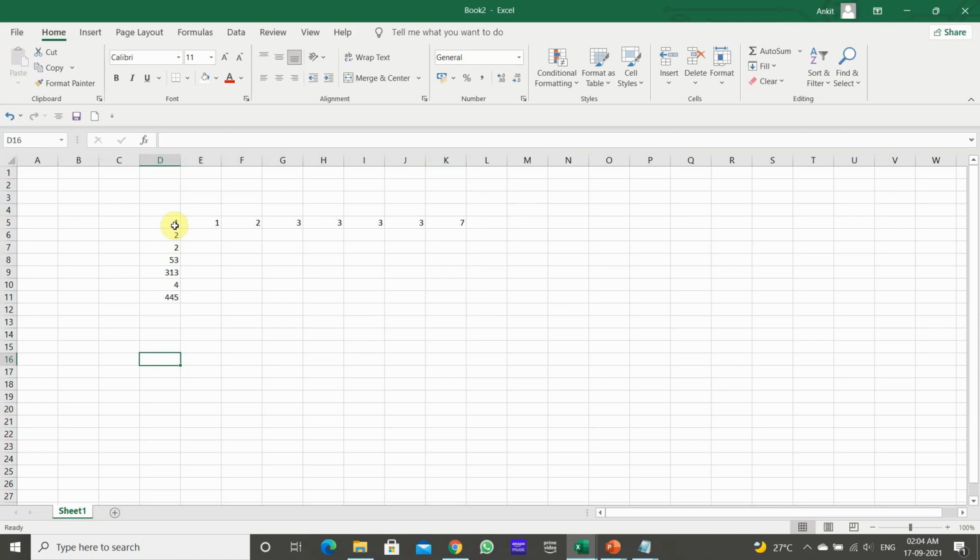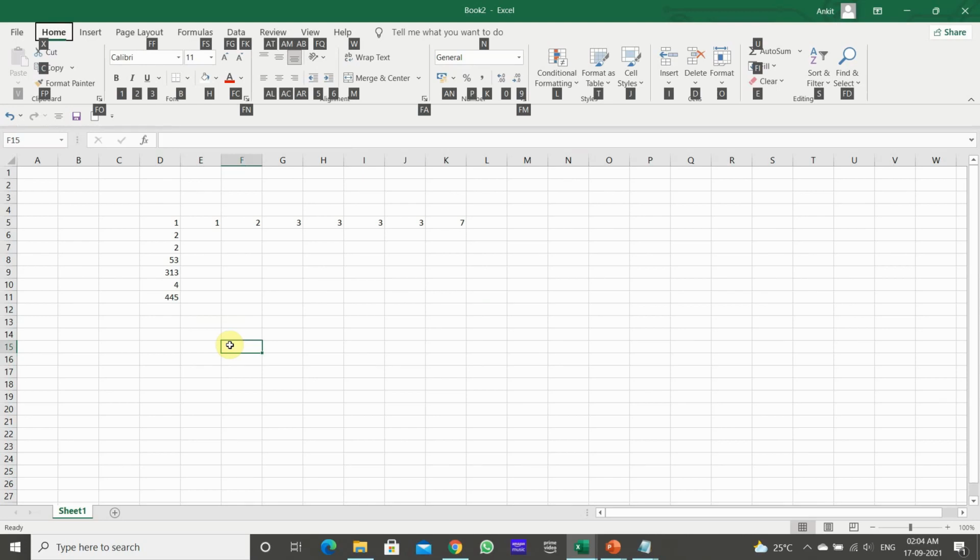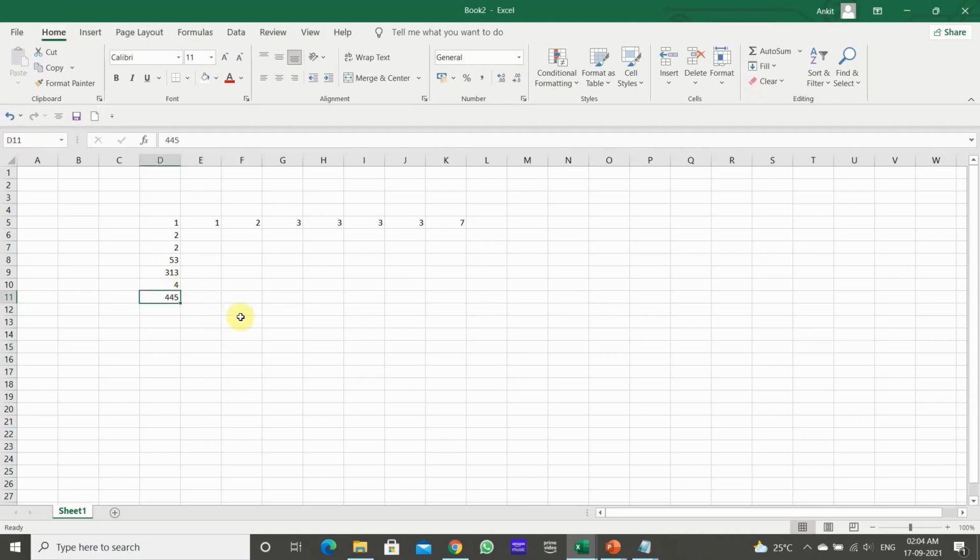Now if you want to find any other shortcut, just click Alt. All the shortcuts will come up. If I want to go to Home, I will just click H. In the H, all the other shortcuts will come up. Suppose I want to make this 445 bold, how can I do it?